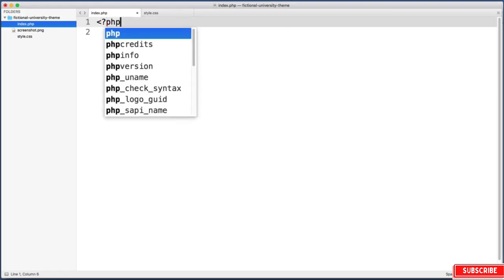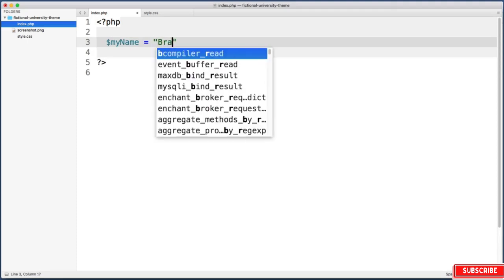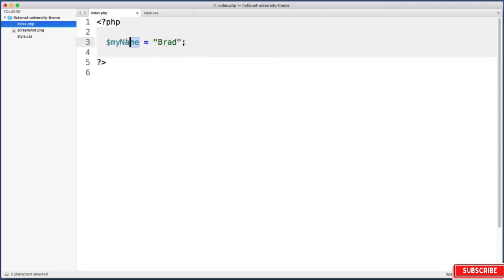So I will go into PHP mode down here. I will close out of PHP mode, and then to create a variable, you just use a dollar sign, and maybe I want to create a variable that stores my name, so equals Brad. This variable name isn't special. I just made it up. It could be unicorn or pizza. Okay, but the idea here is that I'm setting this variable to have a value of Brad, and now I can use that variable anywhere else on the page.